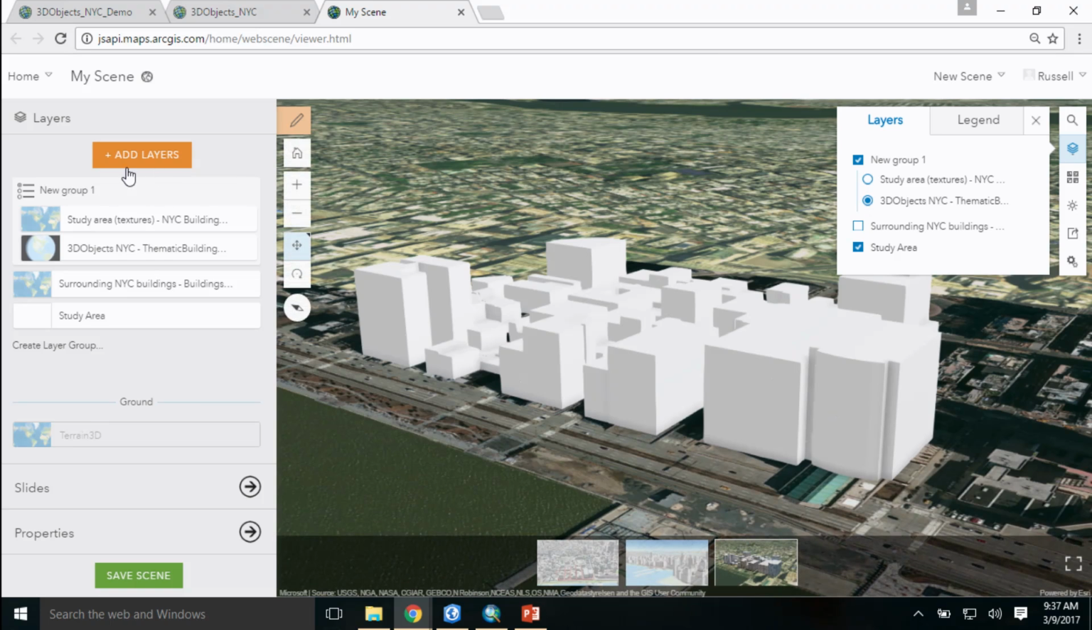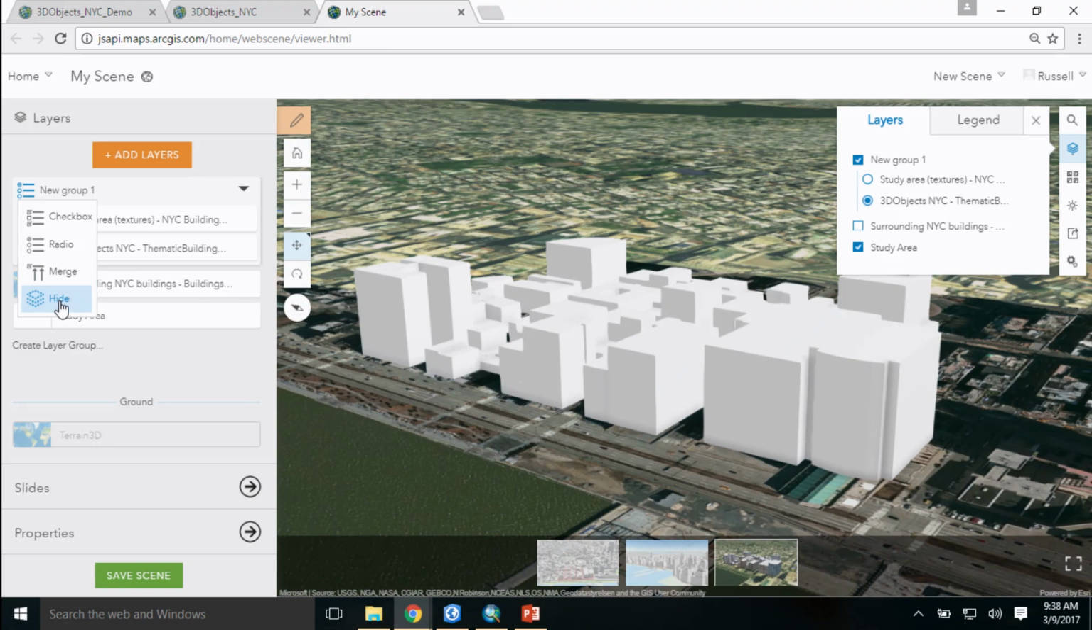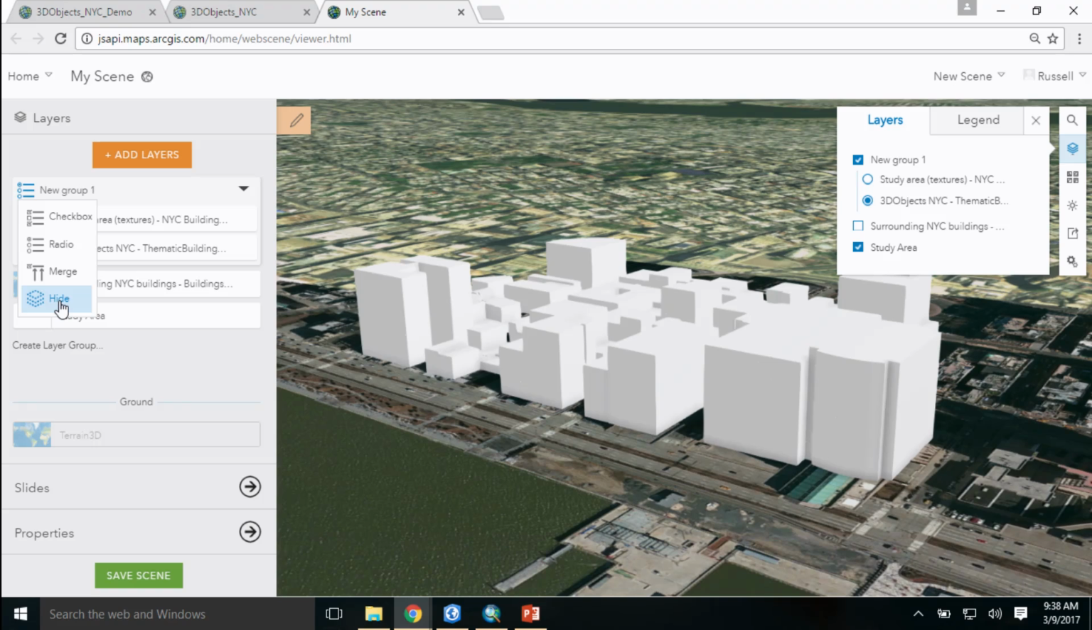We also have the merge, which can actually make all these layers look like one layer within the layer list itself. So if you don't want to give them the option to switch off any of the sublayers at all, you just want to show one layer completely in the layer list, you would use the merge. Or you can actually hide it completely from the layer list. The layers will still be present within your scene, but they will not show up in the layer list or the legend at all. They'll just be operational layers that your users won't be able to turn on and off at all. They're just locked into the scene.